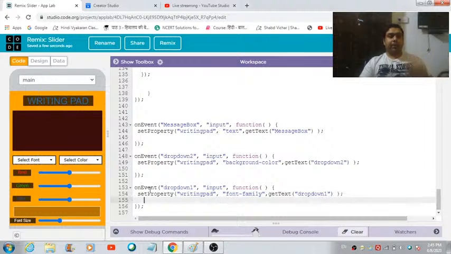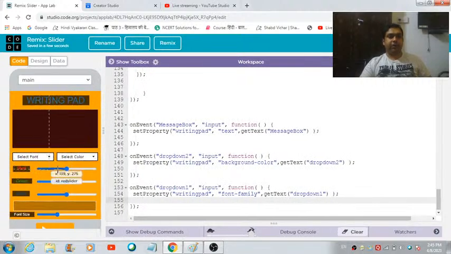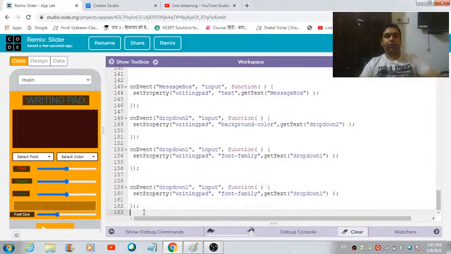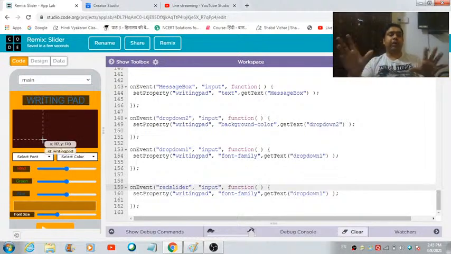Fine. Okay, now let's define the required code for these 4 sliders that are getting reflected on this mobile screen. So I'm going to define the code for this first slider first. I'm copying this whole thing and putting it right below this code in this workspace. Now the ID of this slider is red slider. Let's replace it with red slider first. When the user makes any changes in this red slider, I want to see the red component of the background color of this writing pad change.